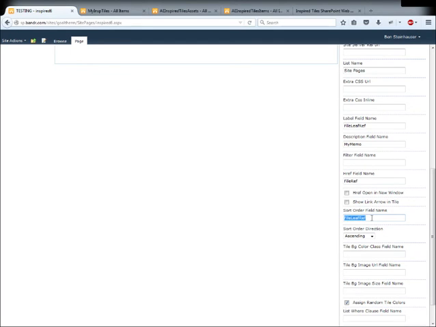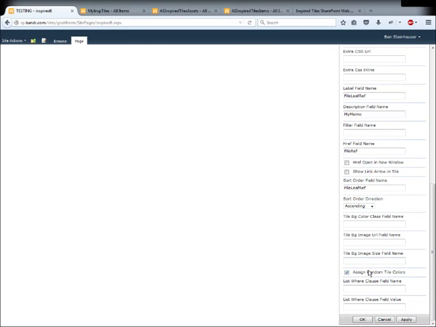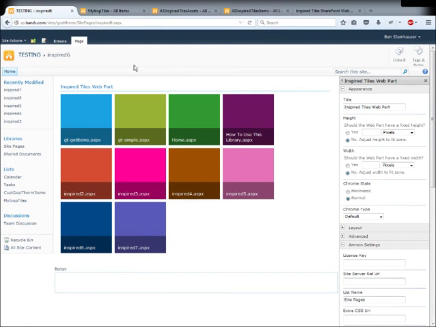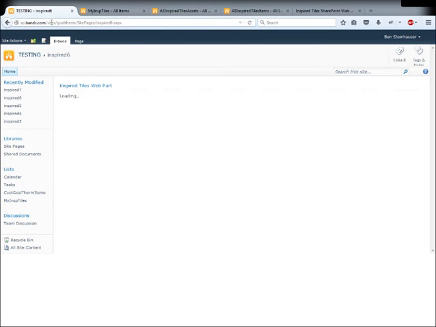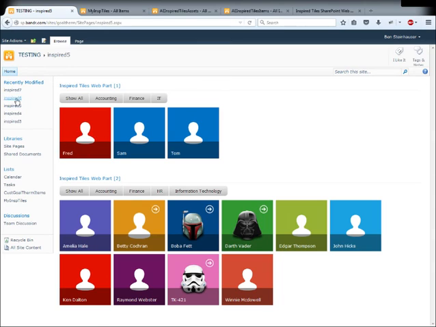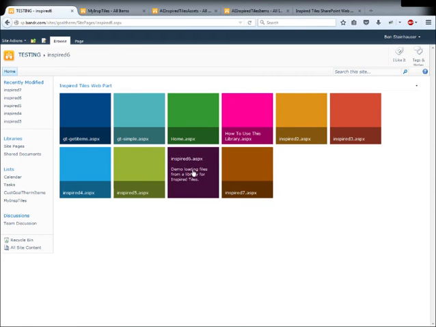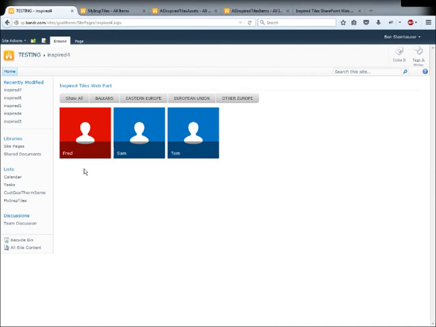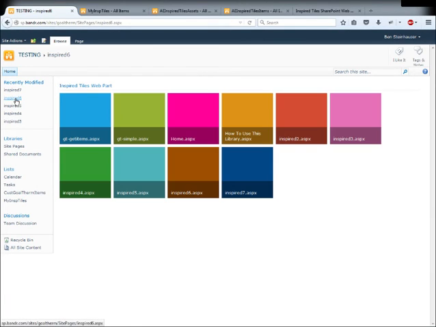And I'm sorting by file leaf ref, which is again the file name. And I'm assigning random colors because I like that. It looks pretty cool. So let's go ahead and refresh the page. And sure enough, if I want to click on, for instance, Inspired 5, I open up Inspired 5. If I go back to 6, and if I click on Inspired 4, I go to Inspired 4. So it's a great way of making a view into a SharePoint list of files. I'm sorry, SharePoint library of files.